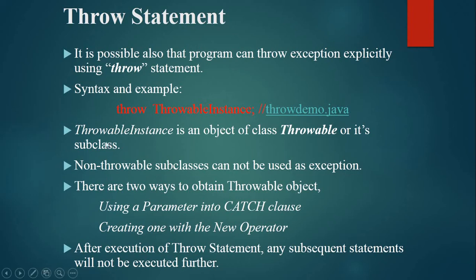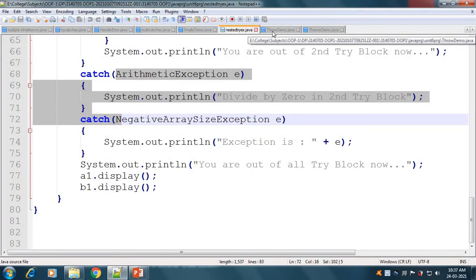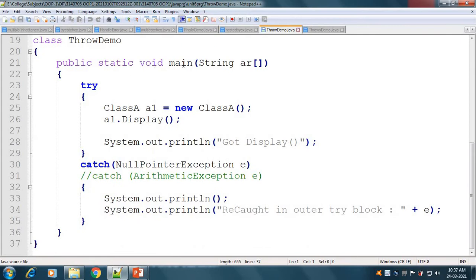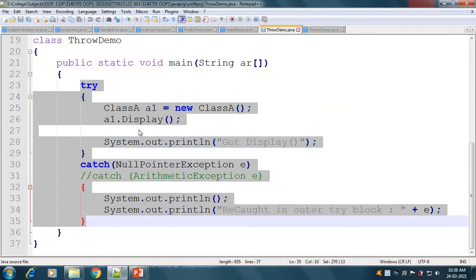Okay, so the syntax for throw is throw followed by a throwable instance. We can also use the new keyword here. Okay, so we will understand this by example. Here is our throw demo. Our main class is ThrowDemo, in which our main method is there. In it we have put our try and catch blocks.